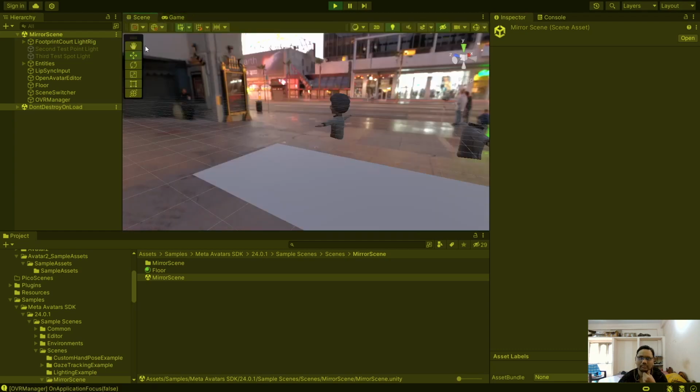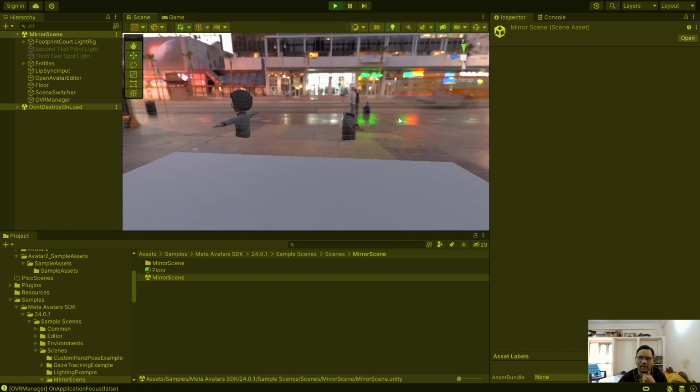When you play this one, you get two avatars. Probably this is to show the mirror reflection of the avatar. So we'll take this scene as our example, because I don't want to start everything from scratch again. So let's take this scene and start our development with it.